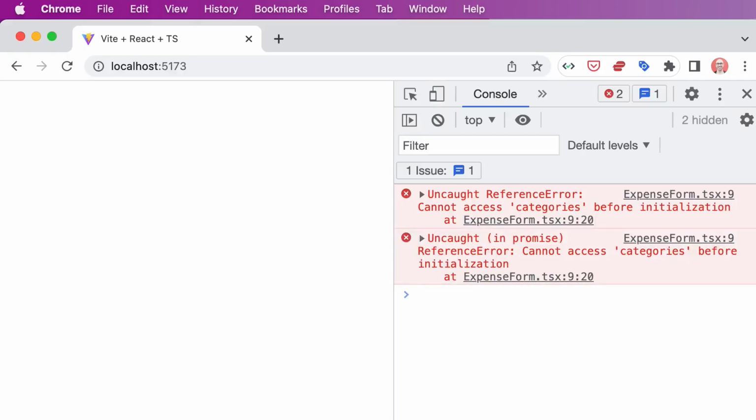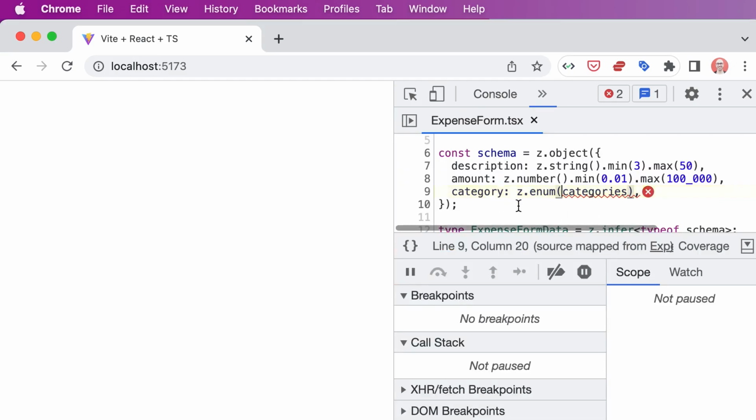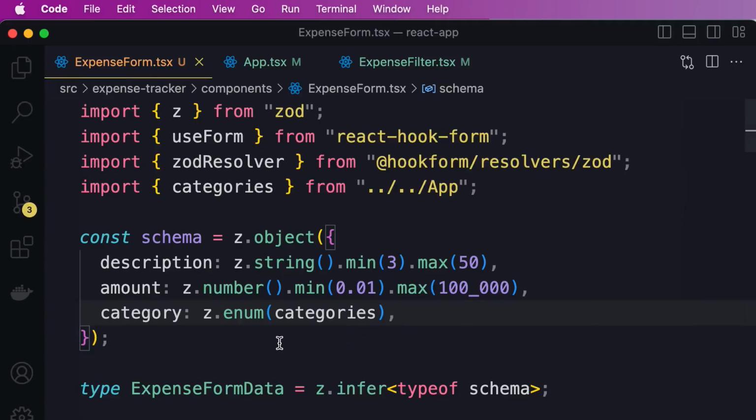Okay, now back to the browser. We get an error saying cannot access categories before initialization. We're getting this error in expense form on line 9, where we create our schema. So back to the code. Look, the reason we get this error here is because in this file, we're importing categories from the app file.